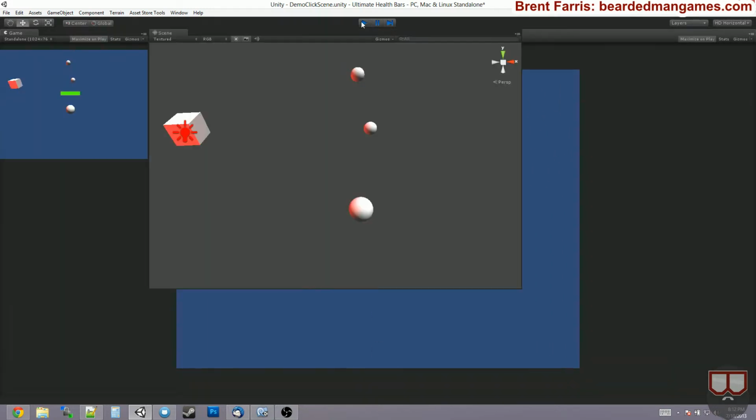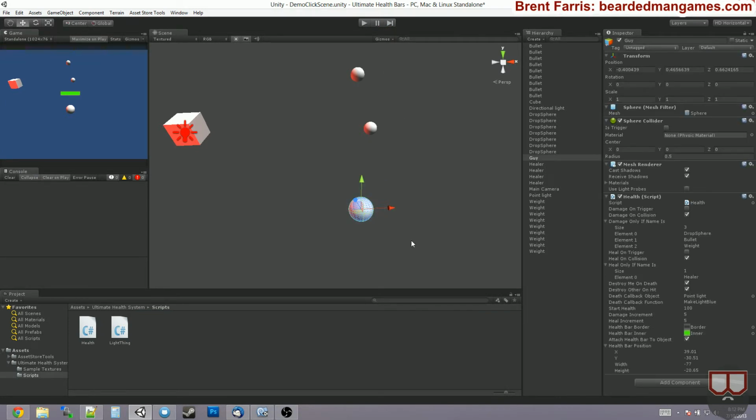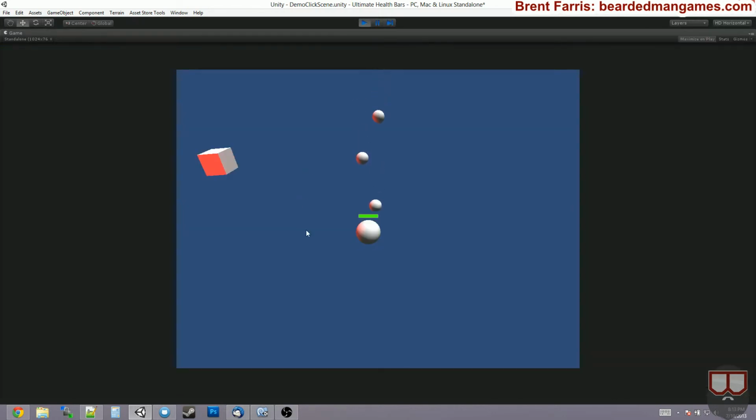So you can see that it does callbacks as well as other things. So we can affect other things in the world based on when objects die. You can also see that I have destroy me on death, so when my health reaches zero, this sphere will die, and I have destroy others on hit. If I turn that off, the objects will just bounce off of it and just do damage as they bounce on it.